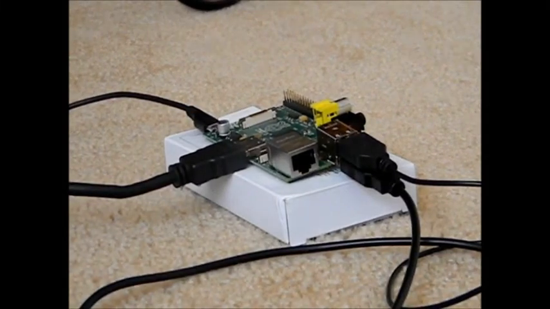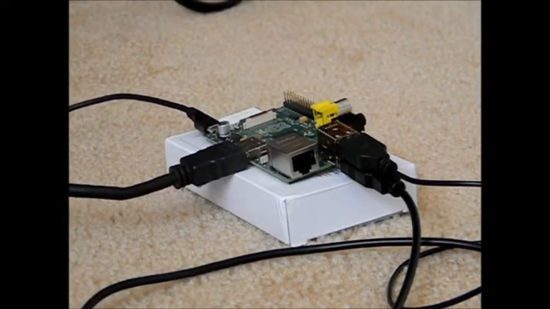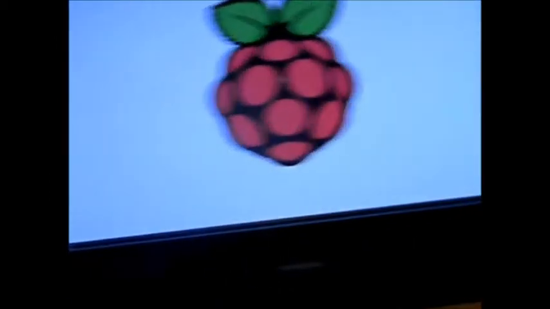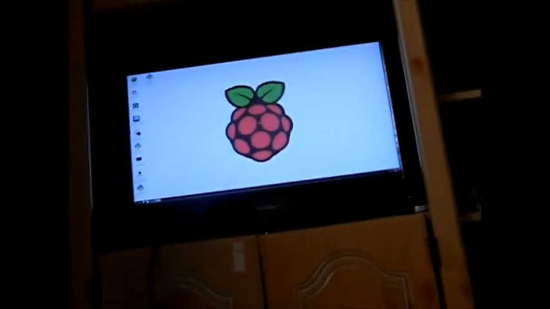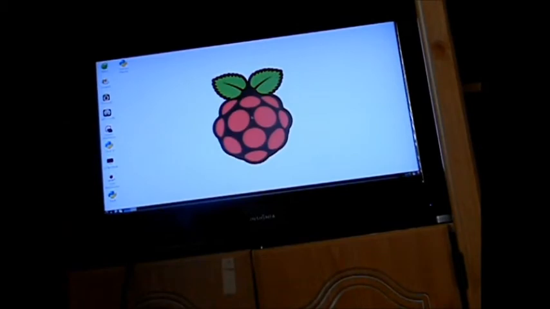What is up, guys? My name is George, and today I will be showing you how to set up your Raspberry Pi so that your screen looks exactly like this right here. If I can just get the camera to focus. Alright, perfect. So let's get started with the software side of things.